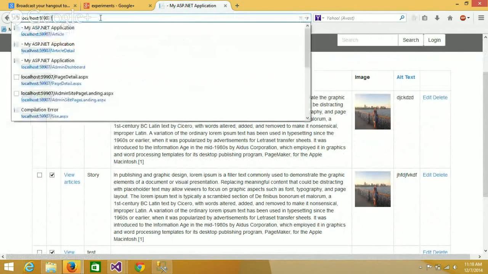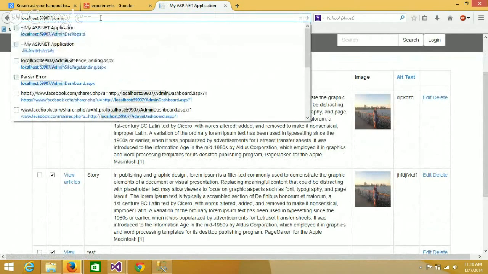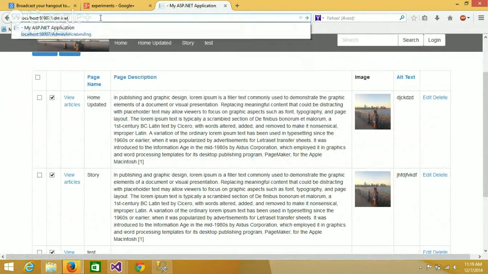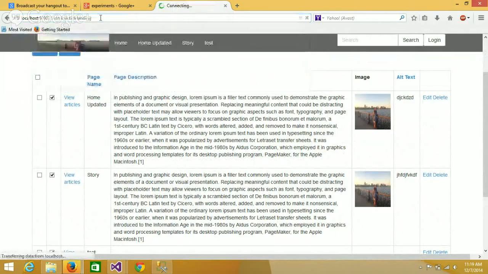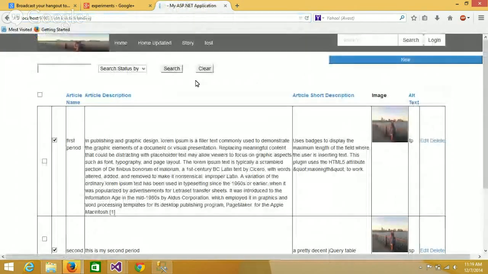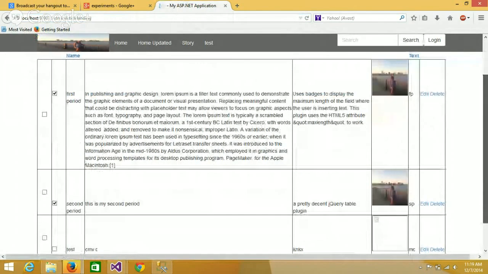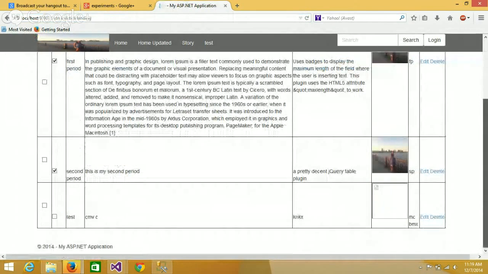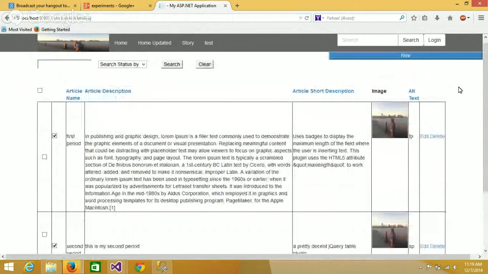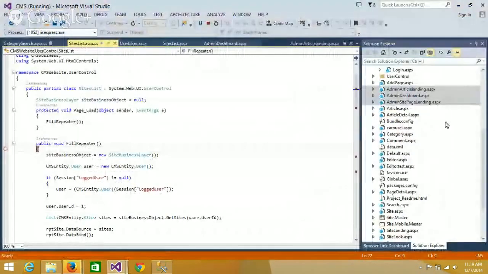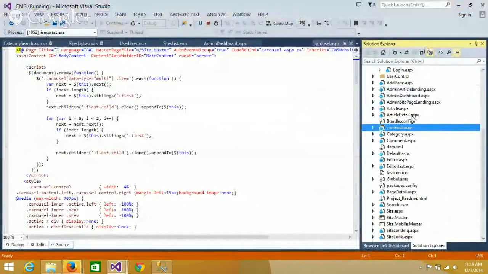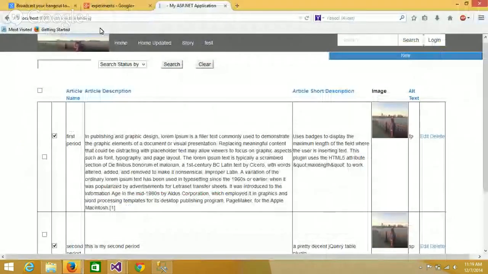So experiment number 7 is the article landing page. It displays all the articles related to a page. Okay, so this is experiment number 8, to display article related details.